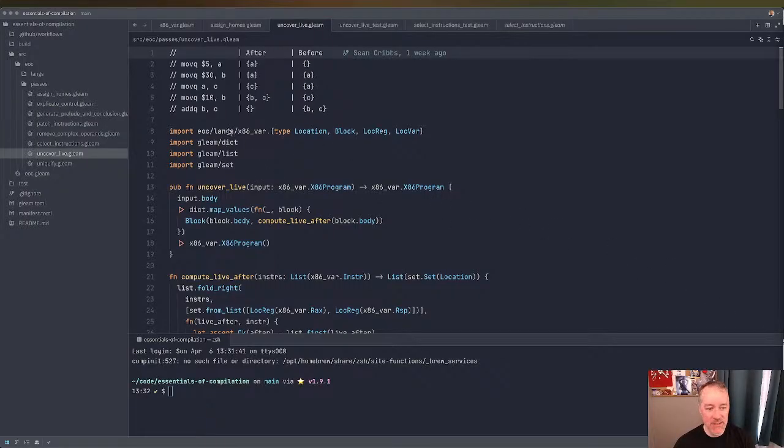So first, let's switch over to the coding, and I'll show you what we were doing last time, just to review. So we were doing this pass called Uncover Live, which just takes an x86 program and returns another x86 program just by adding an annotation, right? And that annotation is, for every block in this program, the list of variables that are live after each statement. This also includes the live-before for the first statement.